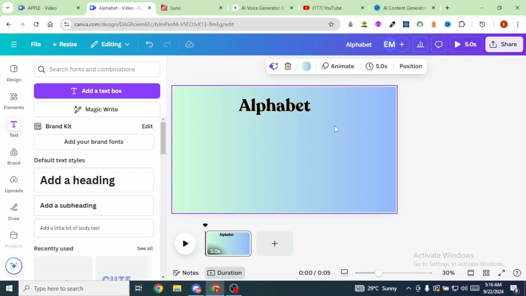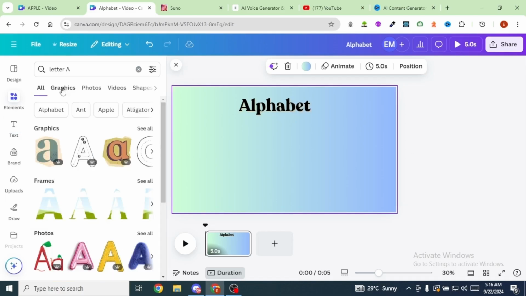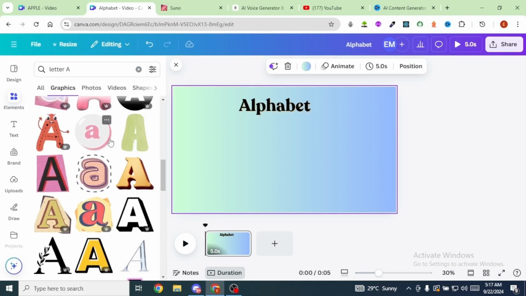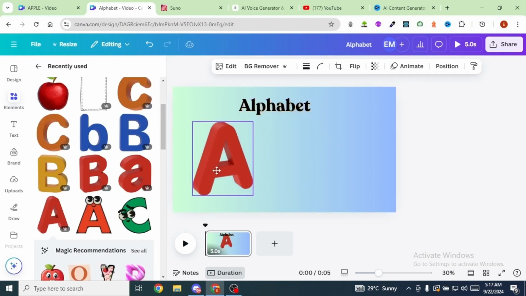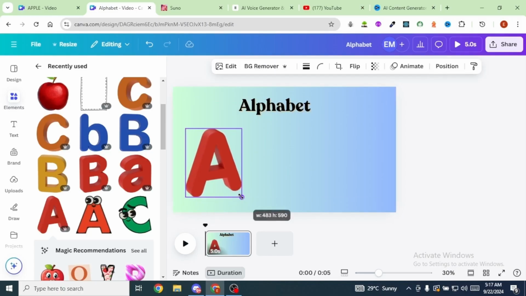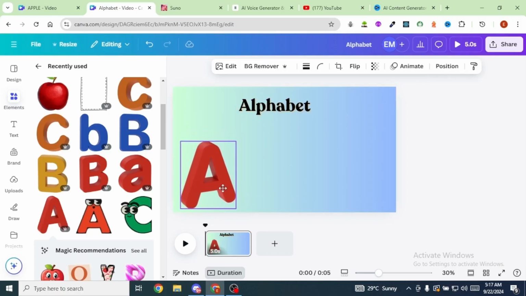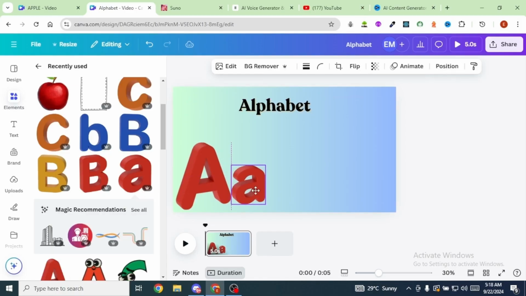From here, I'm going to bring in the different letters of the alphabet. To do that, I'm going to click on Elements, and I'm going to search for a letter A. Select Graphics. You can see that Canva has different designs of letter A. I'm going to select this letter A here. I'll place it right on our Canva. Then reduce the size slightly. Pull it down. Bring in this other one here. Just pull it down slightly.